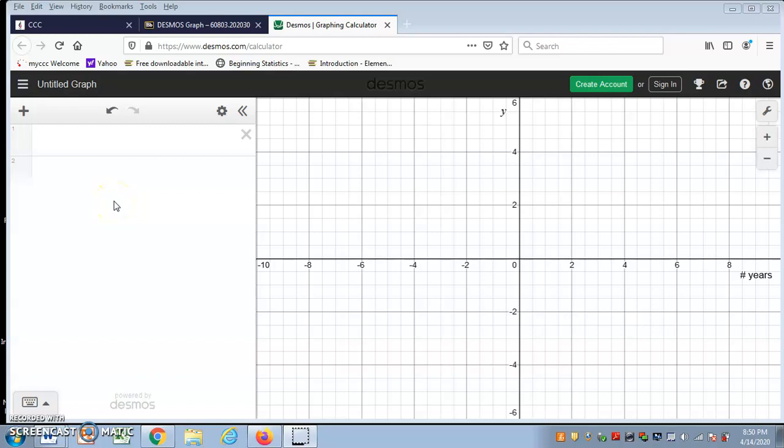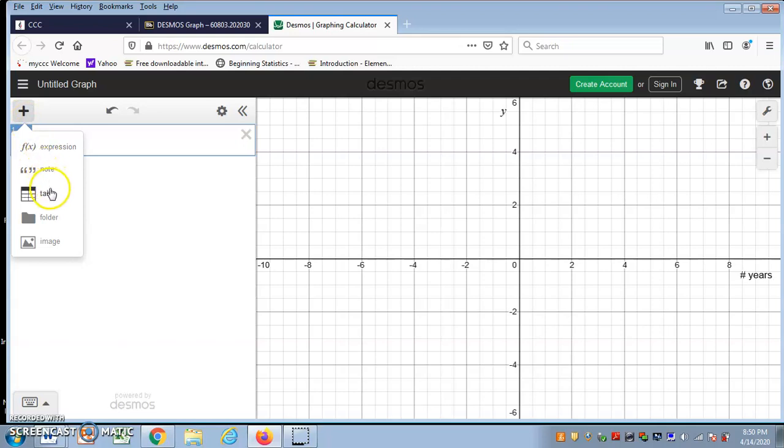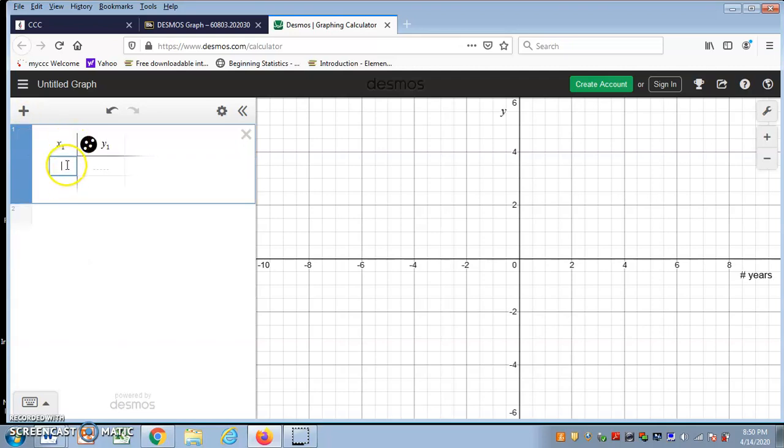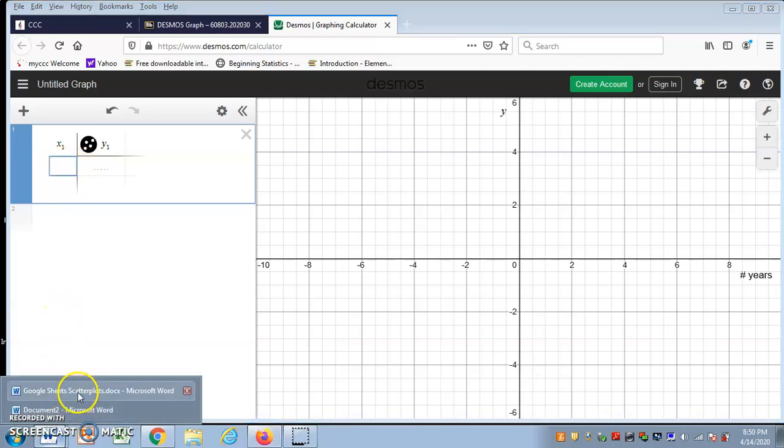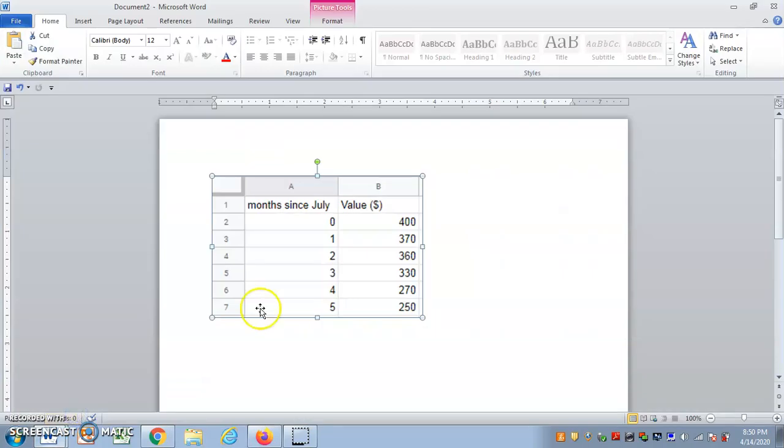Suppose you wanted to create a scatter plot using the Desmos graphing calculator. You go up to add an item, and we're going to add a table. And what you do is you enter your values into your table, and what I'm going to use is this table here. So number of months since July, and then the value, I'm going to enter those values in.